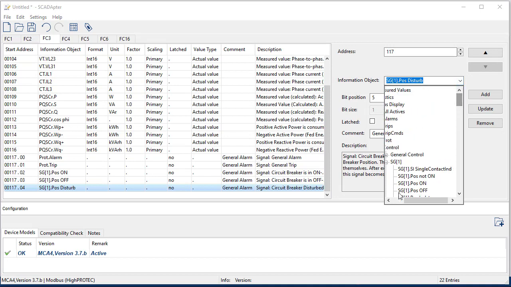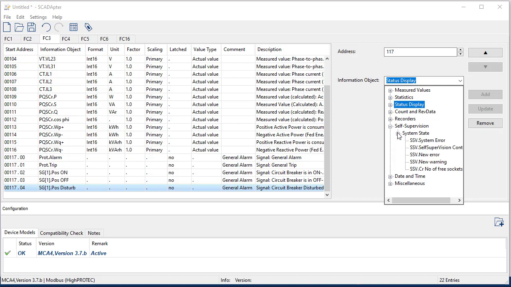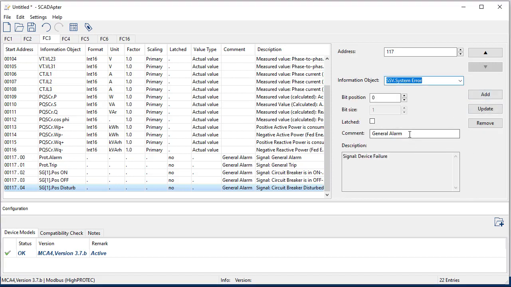What could also be nice in our Modbus list? Here you can see the other protection stages which are integrated in the MCA4, but I think it's too much if we use all of them. I think that's all of this kind of information that we would like to have. Okay, maybe the self-supervision could be nice. Yes, system error. Let's add system error.